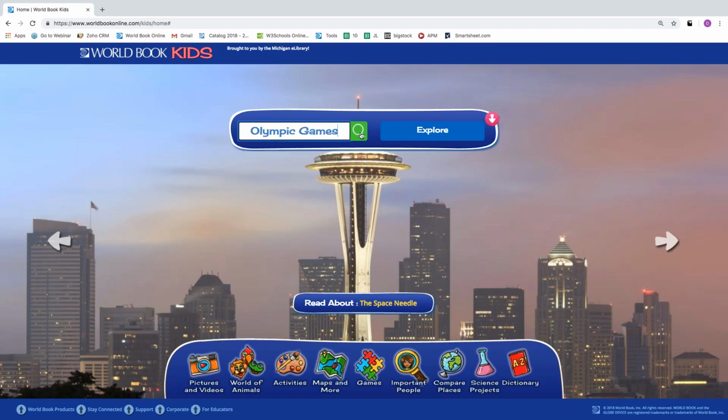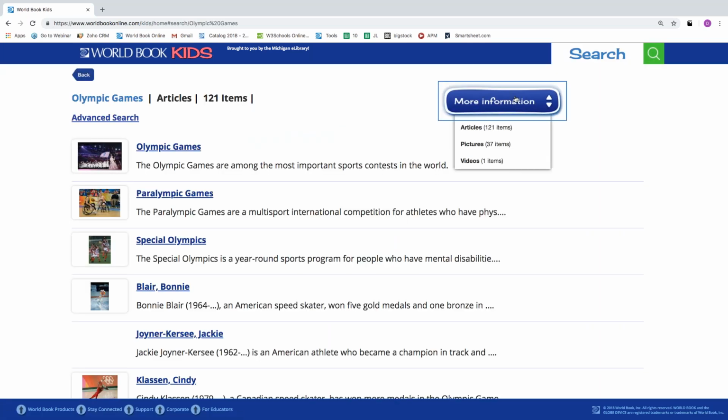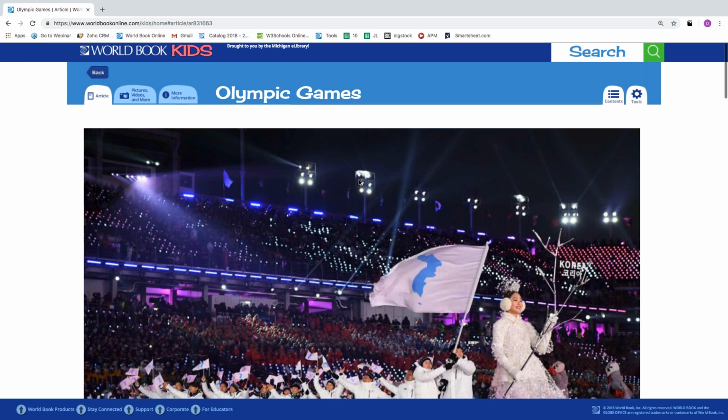So we're going to look at the Olympic Games. Now I have about 120 articles on the Olympic Games, even more pictures and videos. We'll look at that very first article. We'll open up to this beautiful splash image. Each of our articles in Kids is going to have these 5 tabs at the top. These are some really great tools with a lot of information. I'll show you those in a moment.